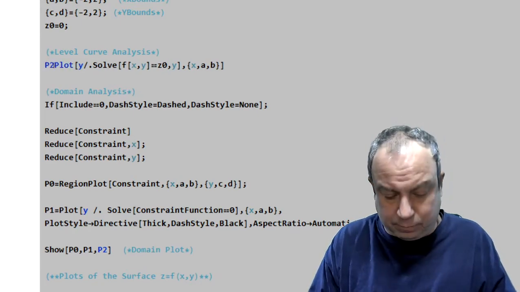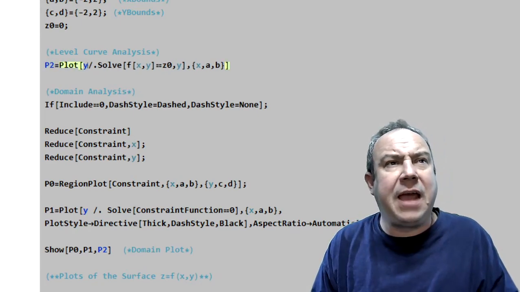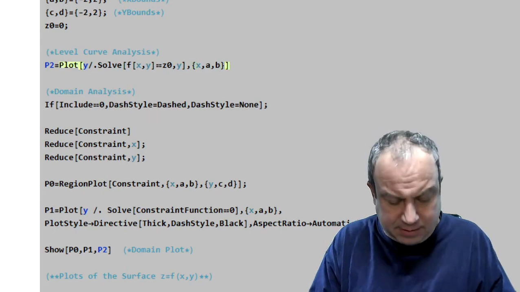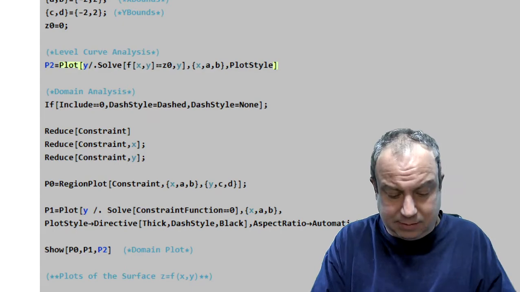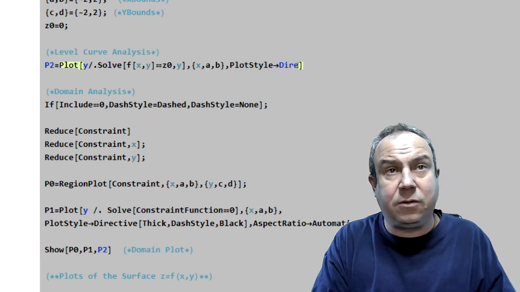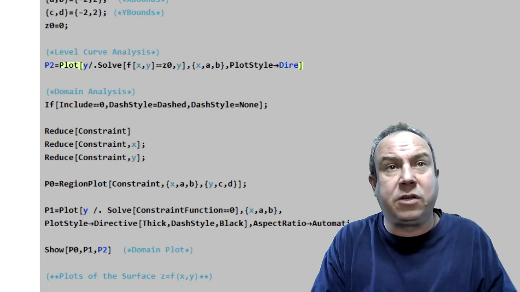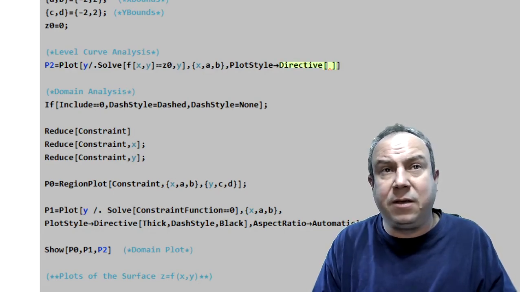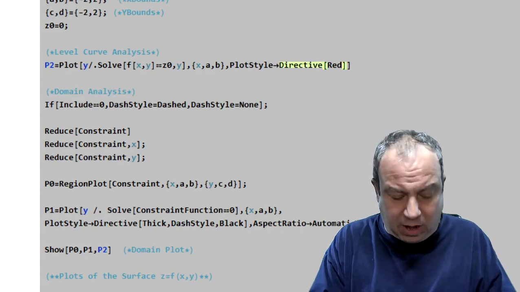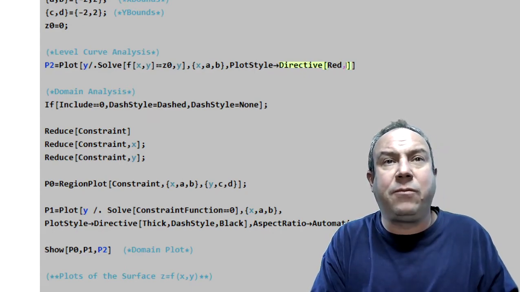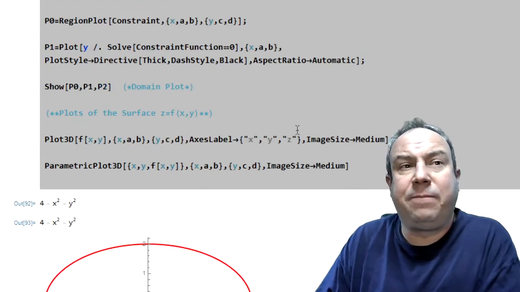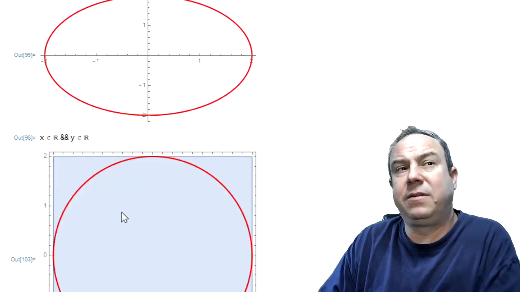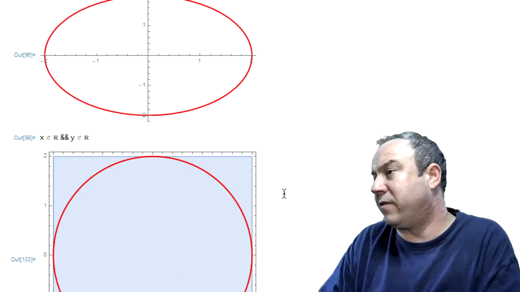Plot 2. And another thing we might do is go ahead and change its plot style slightly. Let's do a couple of different plot styles in one. So we're going to do a directive here, where we're going to call out red as one of the directives, and then we're going to make it a little thicker in its graph. So we get that illustration of our level curve.